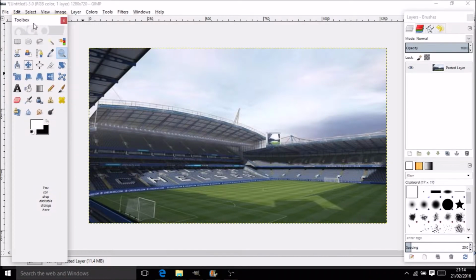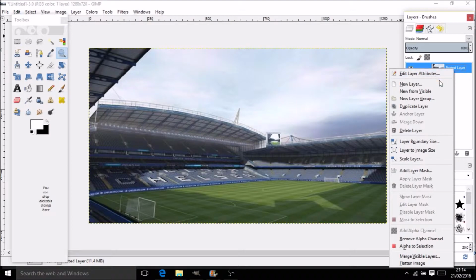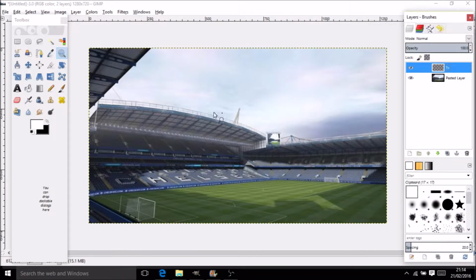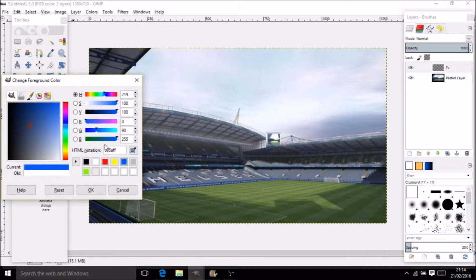Right, what you can do is, I'm gonna make a Chelsea. If I was to make a Chelsea career mode, I'm not going to make one, but if I was to make one, this is what I would do for it. Right, so you get a layer like this. Change this colour to blue. Let's get a different blue. Right, let's get that.